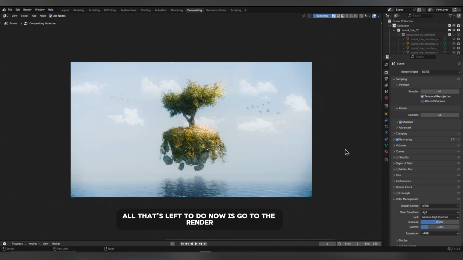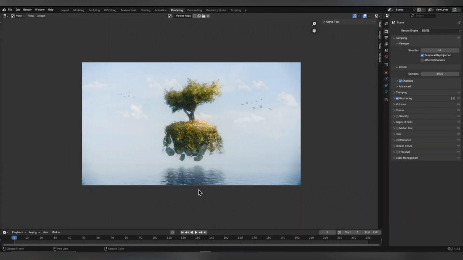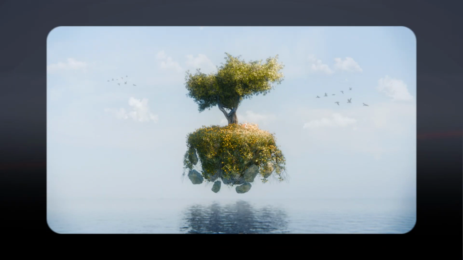All that's left to do now is go to the render properties, input the number of samples you want to render with, press F12 to render, and you're done. Now simply go to Image, Save As, and share it with the Blender Vitals community.